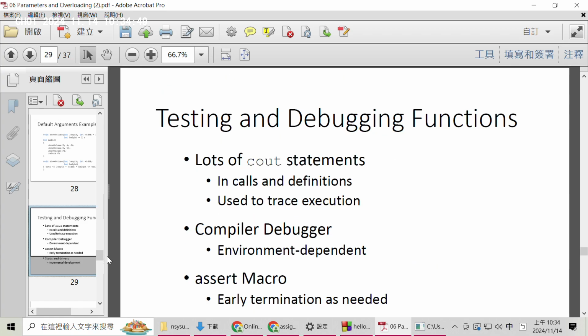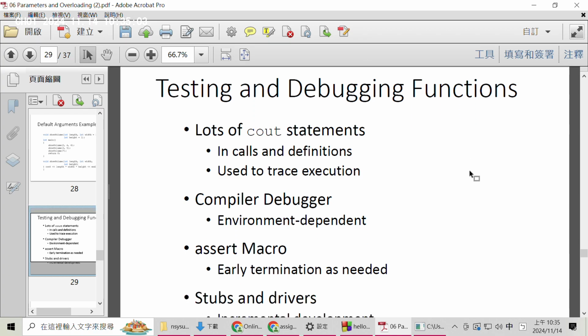And we have finished the second part. Next we will go to the third part. The third part is about how to test and debug your programs. And we have a lot of methods. The first one is to use cout. You can use cout to print the values of variables, and so you can trace the value of each variable.